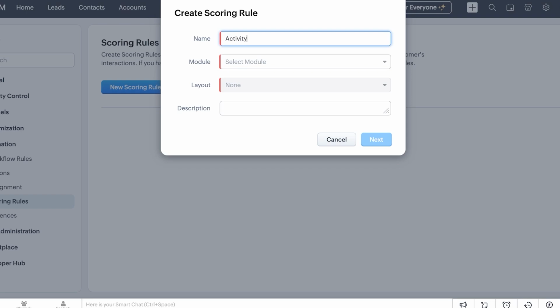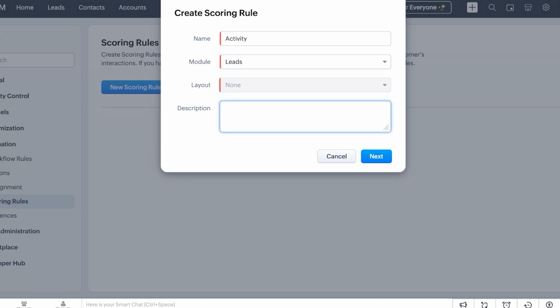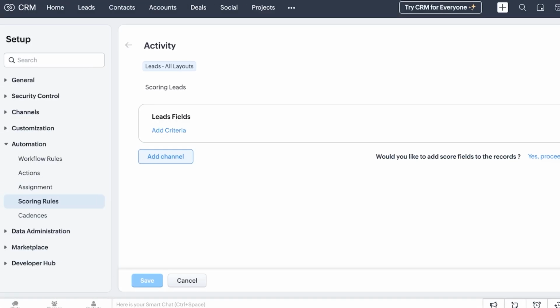And then we're going to select a module, which is going to be leads, because this is the rule that I want to apply to my scoring for leads. And then click on next. Once you do that, you can proceed with adding these scores, which makes it really easy for you later on in your lead qualification process to know what lead to focus on.